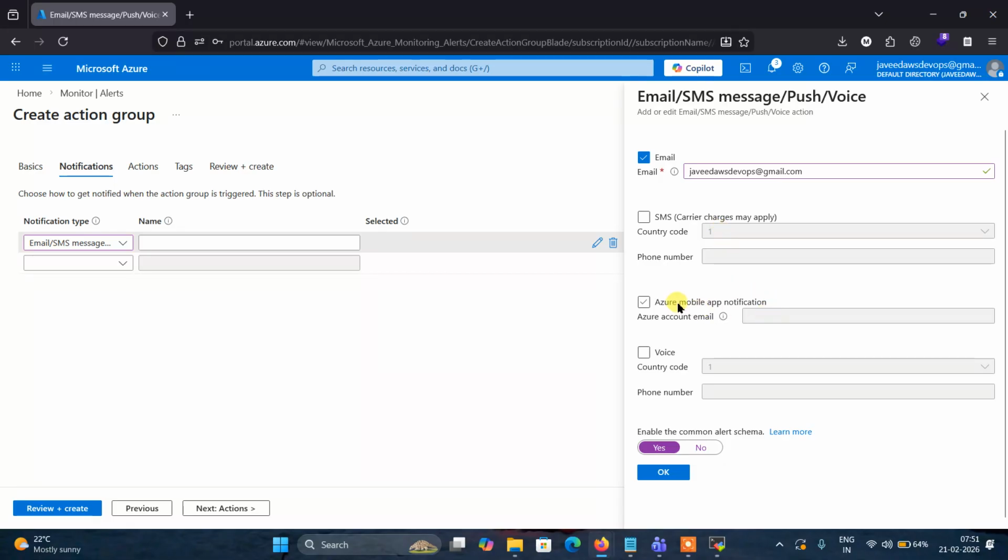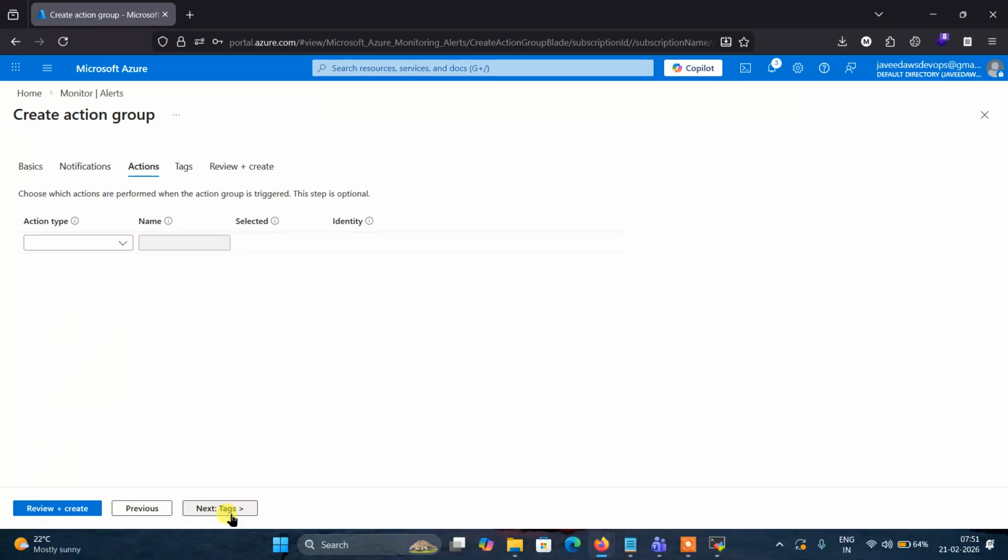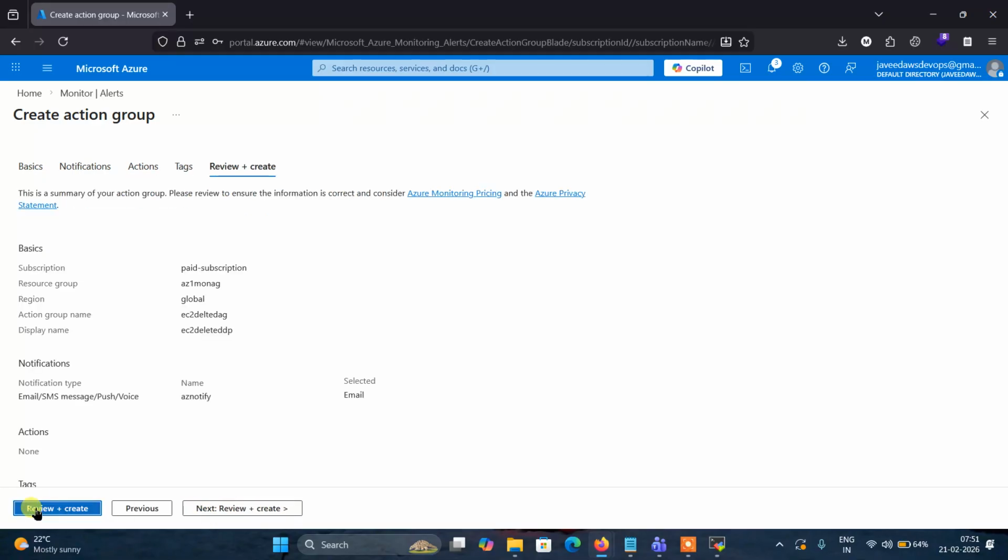Suppose you have an Azure mobile application notification, you can add the Azure email account. You click on OK. Now, click on OK and give the name here, AZ notify. Okay. So now, next is the actions. You don't need this. Now click on review create.